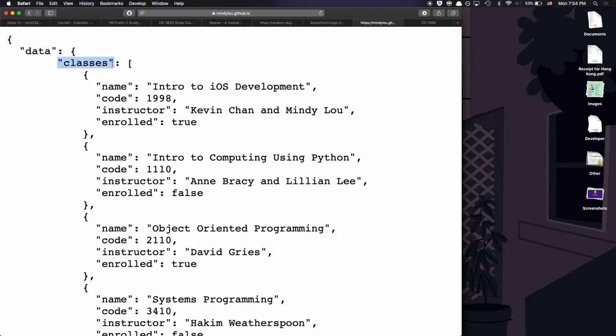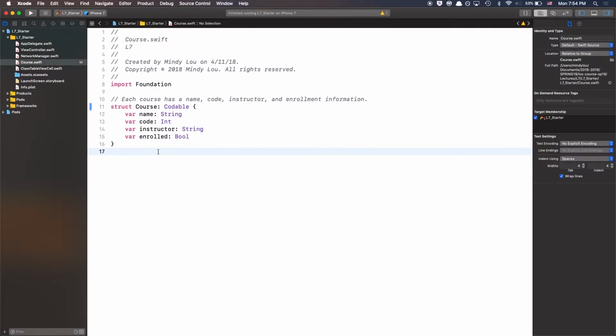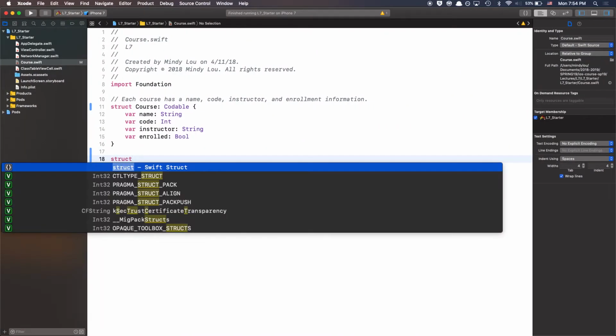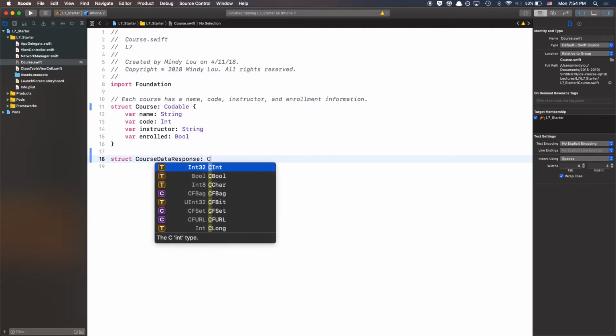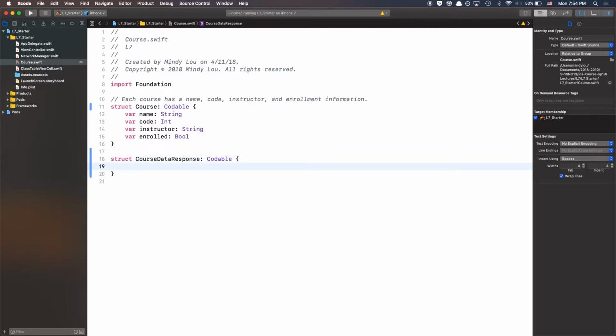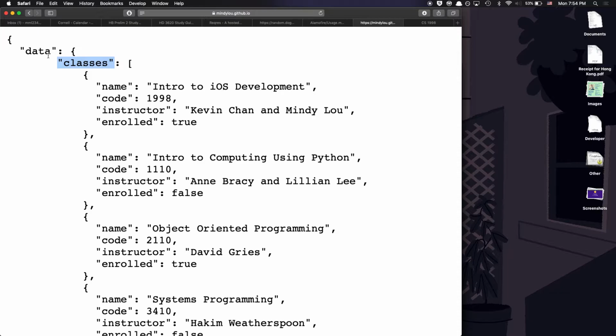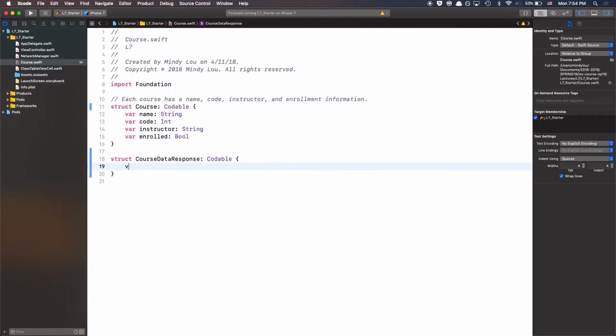So let's first start by creating a model for this classes to course array. We can make a new struct, and we can call it CourseDataResponse, and we're going to make it Codable. Basically, as we've seen here, classes maps to an array of course objects. So we want to make this variable, classes, and it's going to map to an array of courses.